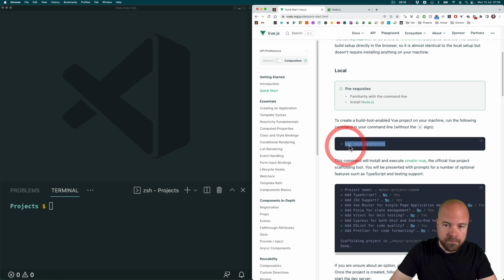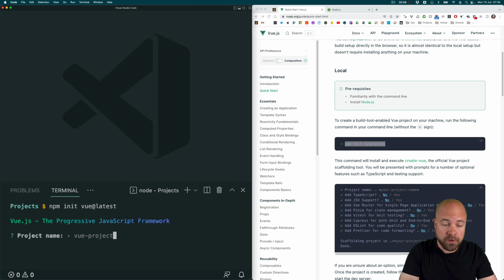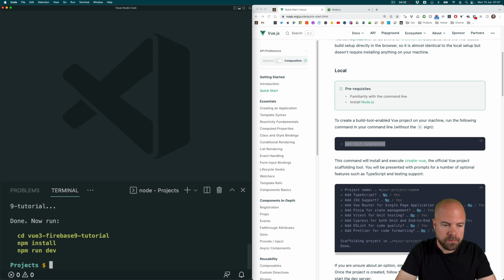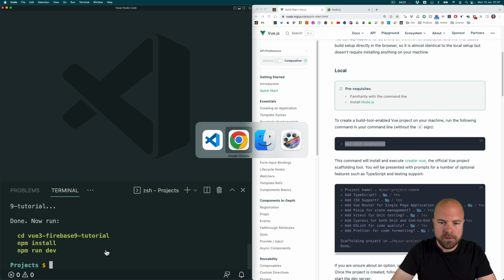So I'm going to copy that and jump to my terminal, which is running in VS Code. And I'm going to make sure I'm in the folder where I store my projects and run this command. And for the project name and folder name, I'm going to use Vue 3-Firebase 9-tutorial. And I'm going to hit enter and choose no to all of the options. And so now we just need to cd into the folder, run npm install and run npm run dev.